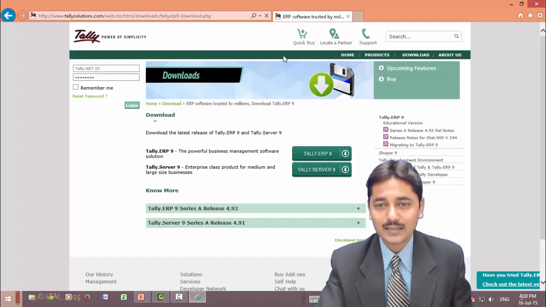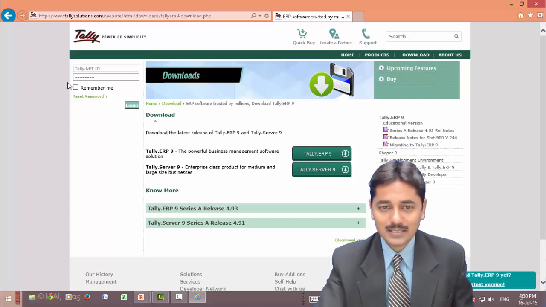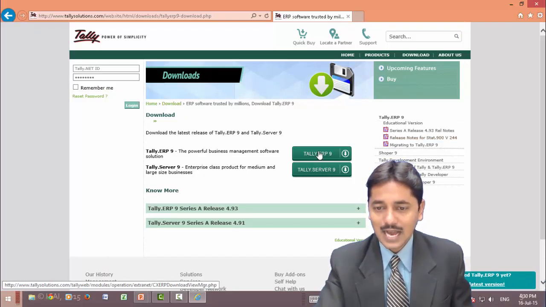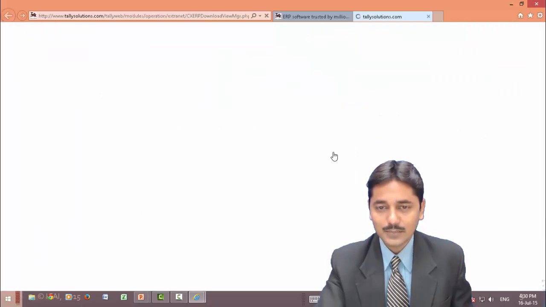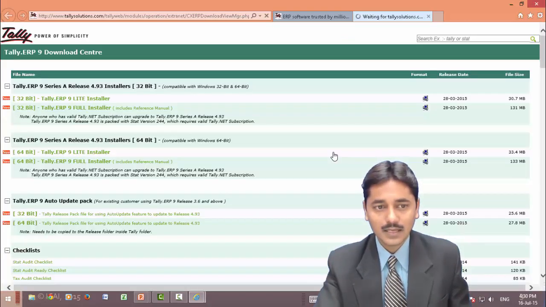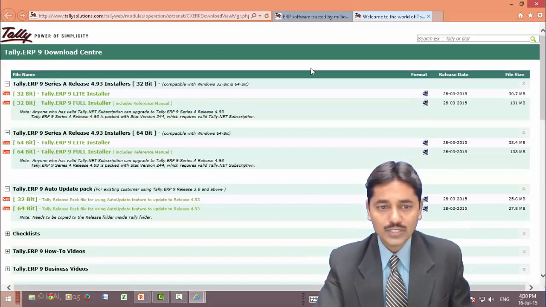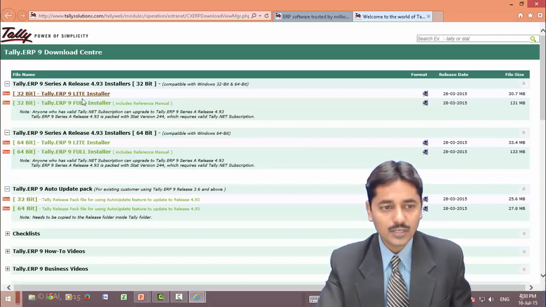Depending on the speed of your net, it will take some time. This is the next screen. I am clicking on this option, that is Tally ERP9. This is called the download center of Tally ERP9. Here there are a variety of options. For example, this is the 32-bit Tally ERP9 Lite installer, and the Tally ERP9 32-bit full installer.